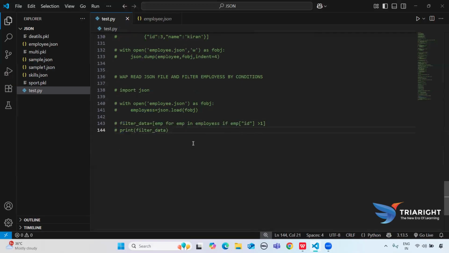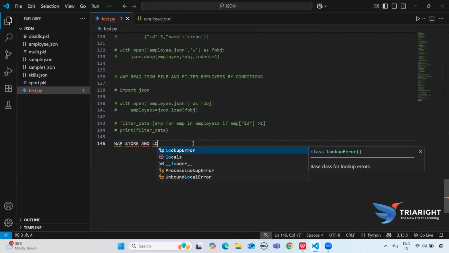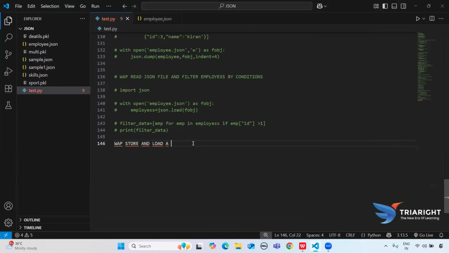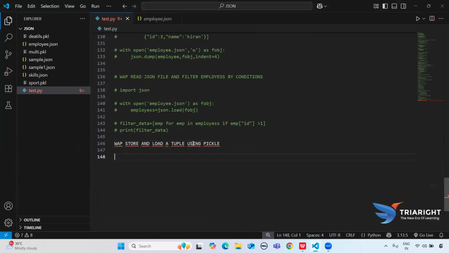Now we are going to see some pickle examples, or we can say interview questions. The first question is: write a program to store and load a tuple using pickle. My requirement is to take a tuple and store it using pickle.